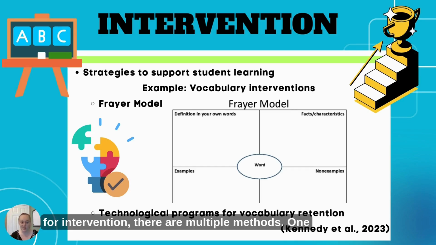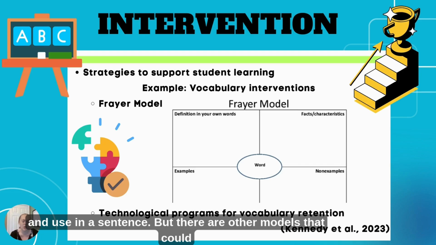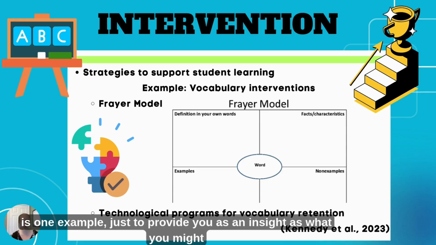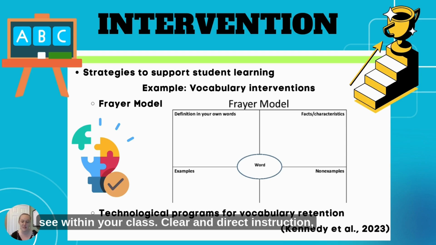Now, for intervention, there are multiple methods. One such intervention method for vocabulary building, such as the Frayer model, could be supported with definitions, pictures, synonyms, and the use in a sentence. But there are other models that could include word banks, word webs. Multiple methods of intervention could be used. This is one example just to provide you an insight as to what you might see within your class.